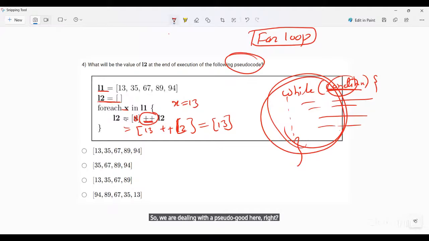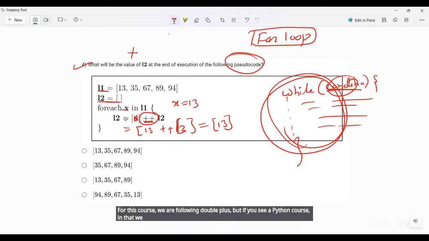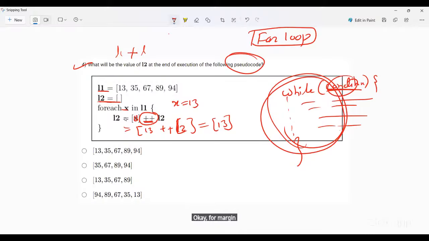Sir, I am asking about error. If I write only one plus here, then is it an error in CT, or is it correct also? For this course, we are following double plus. But if you see a Python course, in that we use only one plus, for merging of two lists, L1 plus L2, like that. But for this course, we are following this notation, double plus. Any doubt? Someone asked this question.